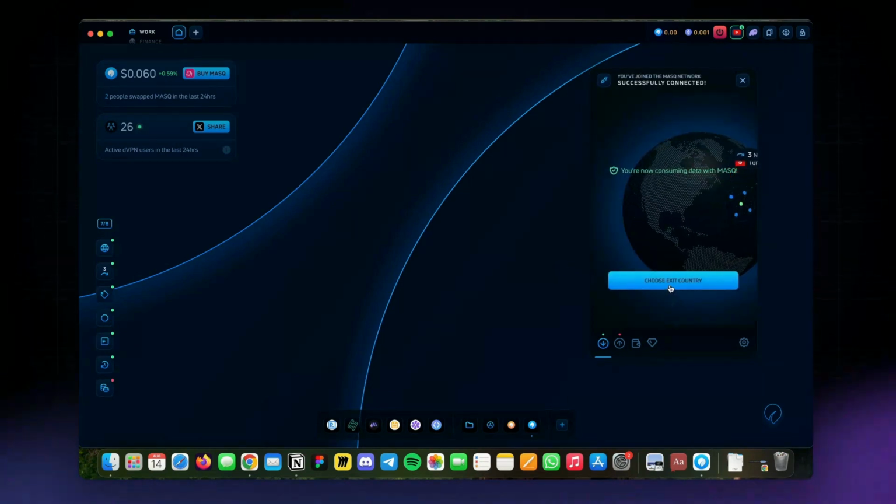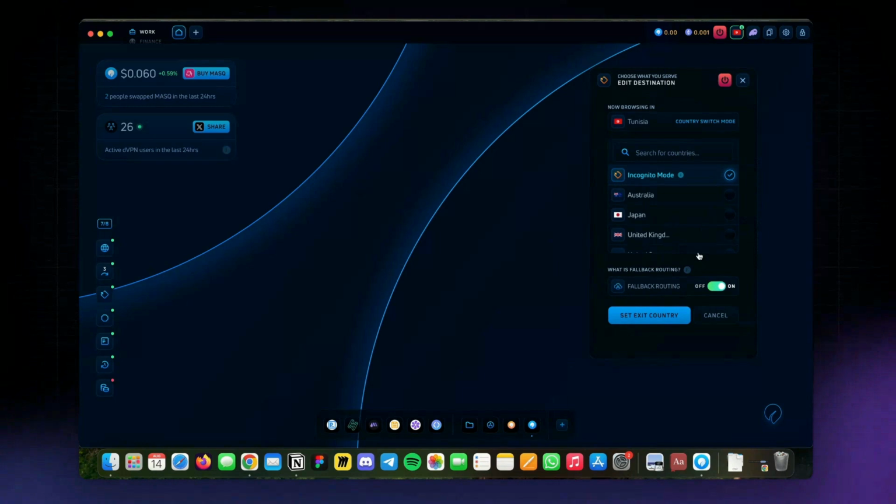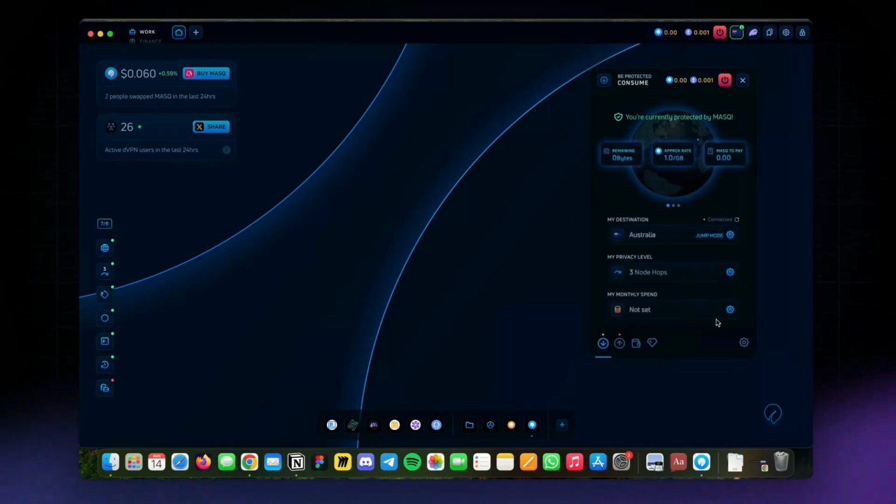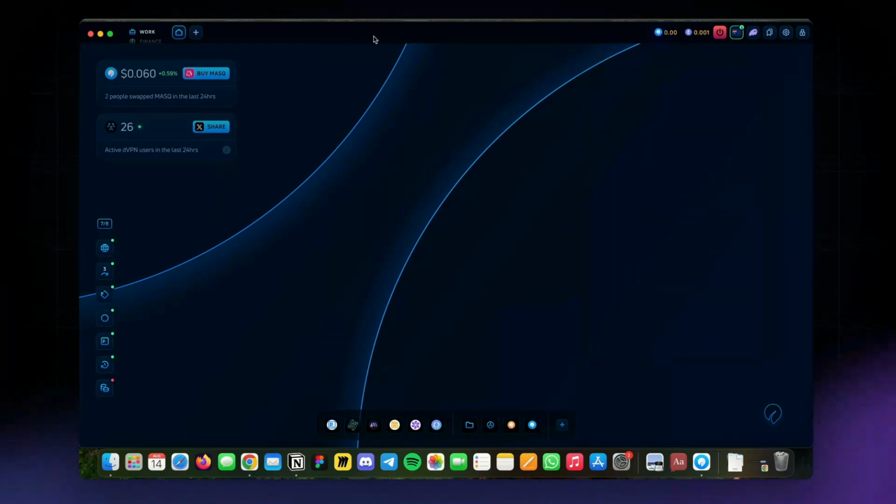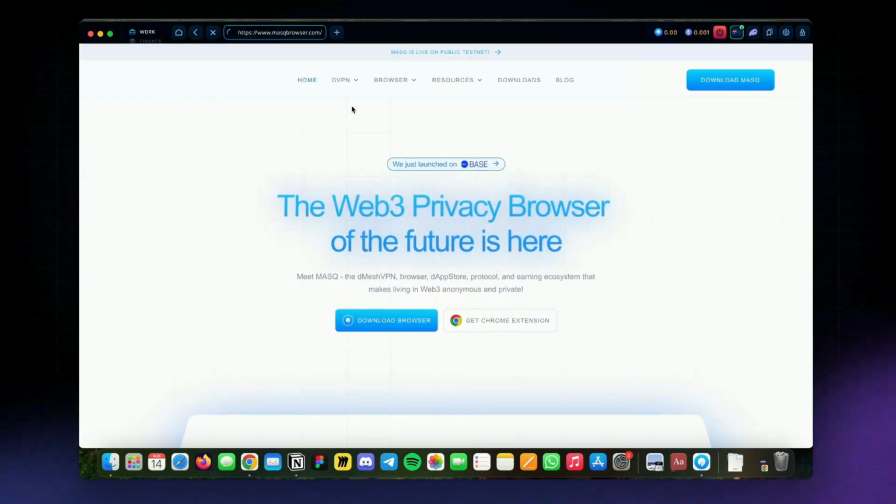After the connection steps are completed, you are borderless browsing across the world with MASQ Network. You can even choose your data country or leave it on country jump for random. And just like that, you are ready to privatize your browsing and have greater access to the internet through the MASQ Network.